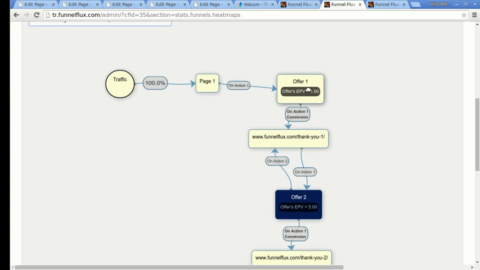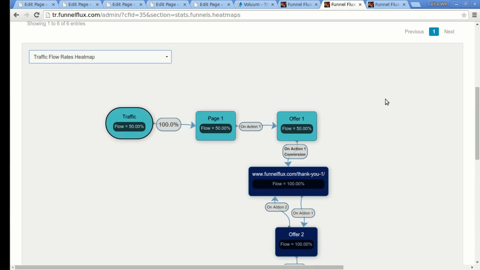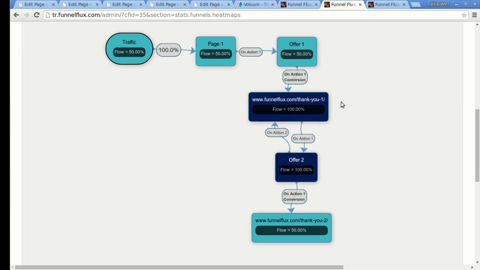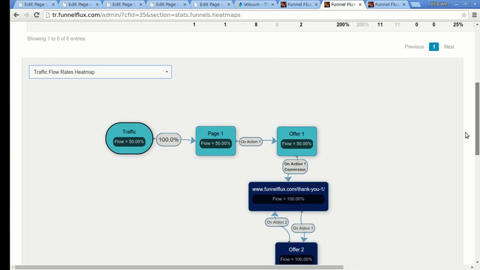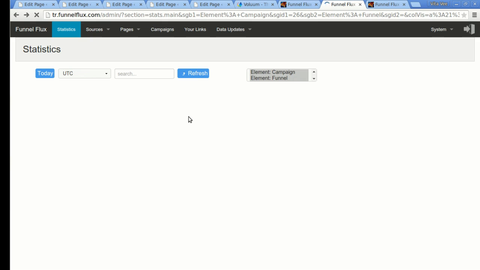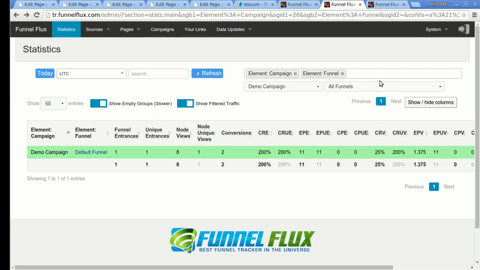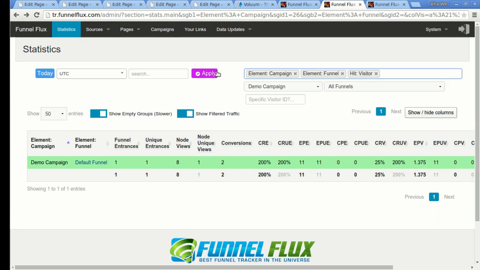You see the earning on each node, and so on. You can see the percentage of how your traffic was distributed in the funnel, and pretty much anything you can think of. So let's go back to the initial statistics screen we went to previously, and I want to show you something else. Let's add here another grouping option.